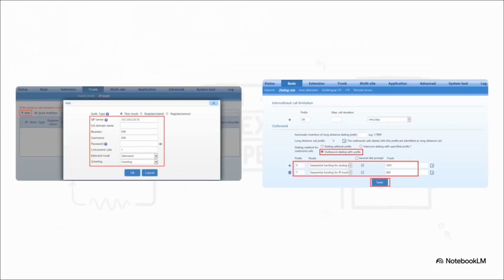Now let's catch that routed call on the PBX side. We create a virtual IP trunk on the REX by selecting peer trunk and punching in the gateway's IP along with that same 888 number. They are now officially securely linked.